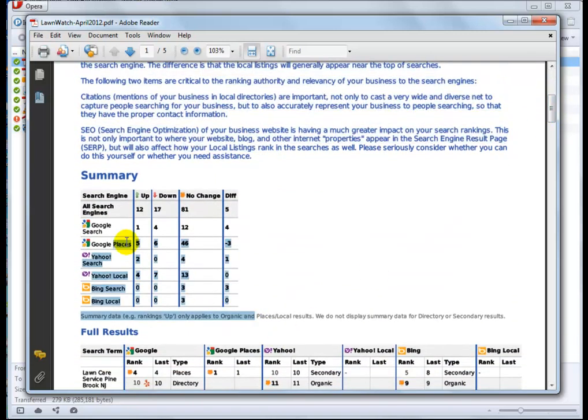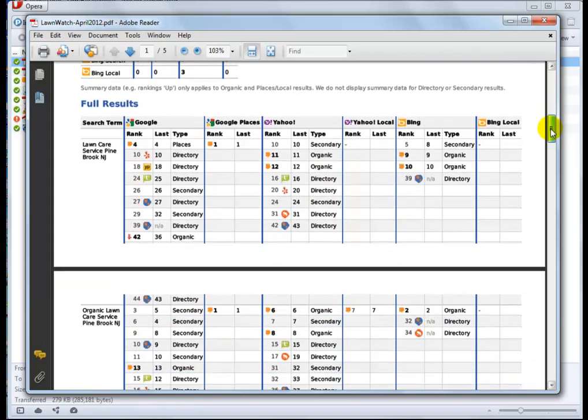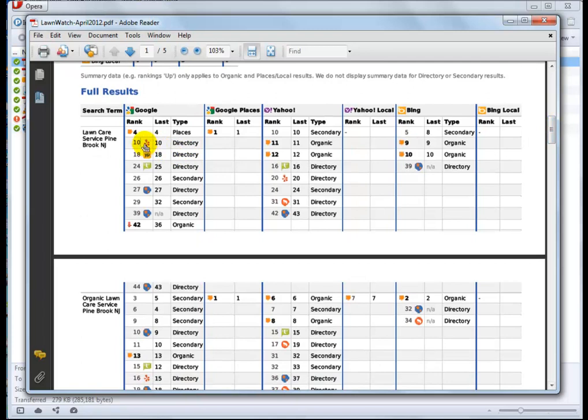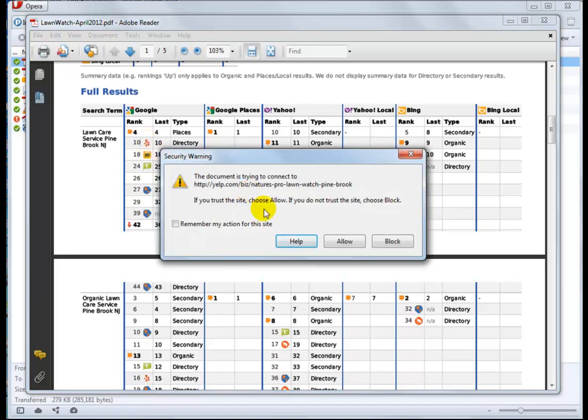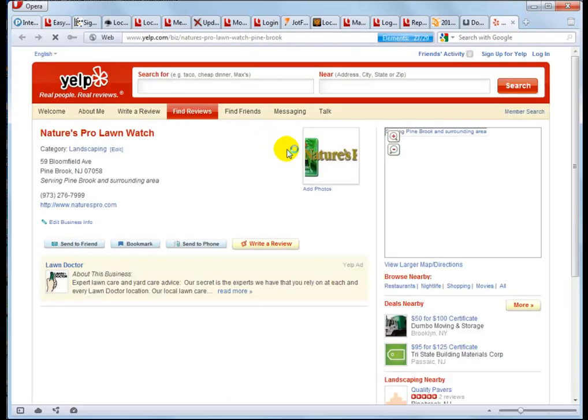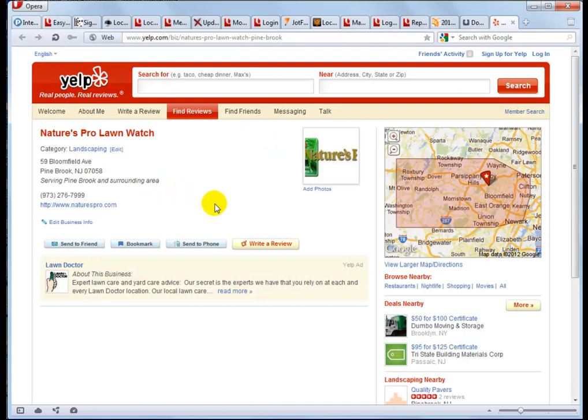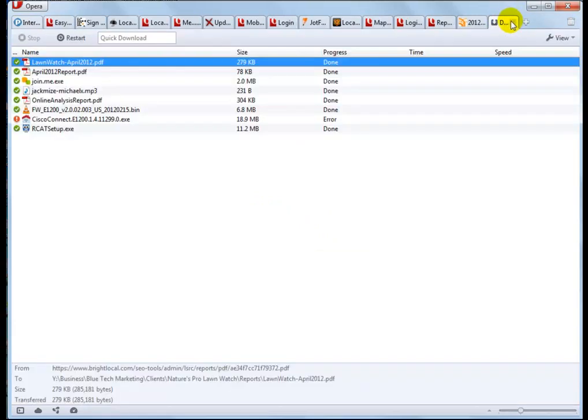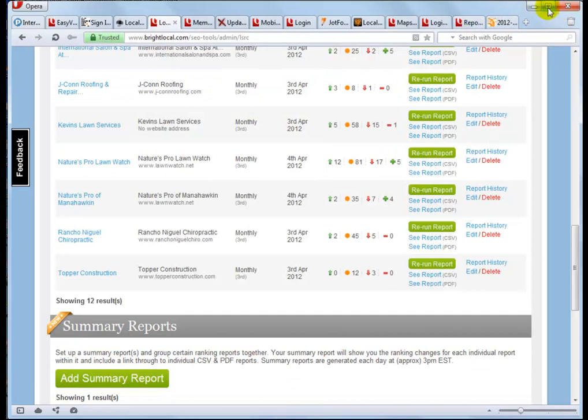This looks about the same as the other one, but what you'll notice is this is a lot longer, and there's also some of these directory symbols here. When you click these, it'll actually take you to the Yelp listing for Nature's Pro in Pine Brook, and you can take a look and see what it's doing there. It's a nice way to check on things and see how they're looking. But okay, where was I?